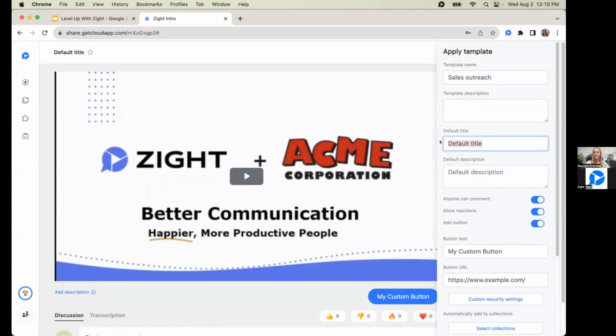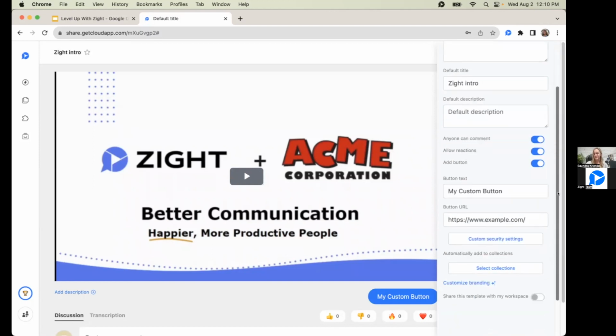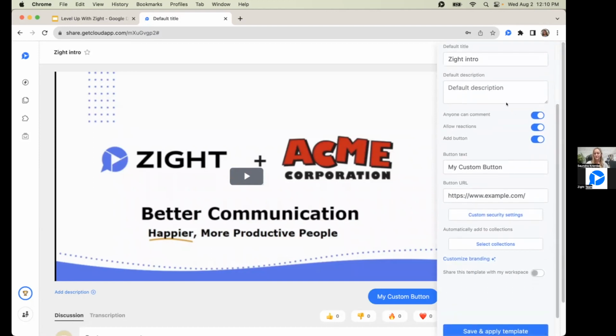And then next we have this default title, which is also located over here on the upper left-hand corner. So you're going to want to give your piece of content a name. For this one, I'm just going to call it Zight Intro. And then you can also give that piece of content a description if you so choose. And then as we scroll down a little bit further here, you're going to notice a few other options.